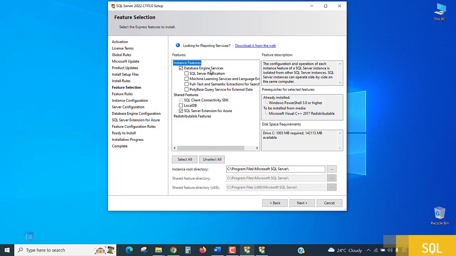If you want only database engine services to work with the learning of SQL and making all the queries, like SQL Server replication, we are not covering these in this particular course. Those are different, for cluster environments. So I'm choosing the basic database engine services. And SQL Server extension on Azure we are not going to install, because if you install it, we need to provide all the Azure information.